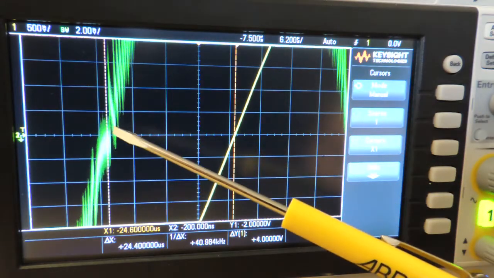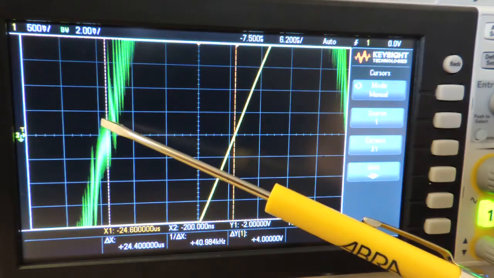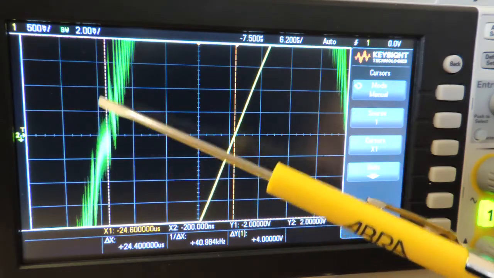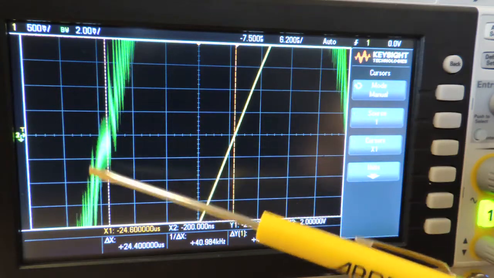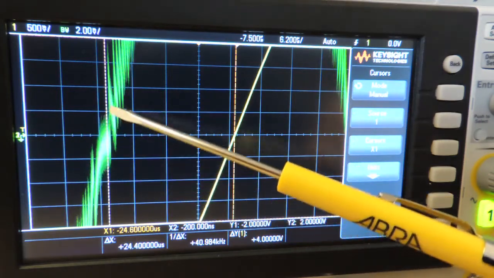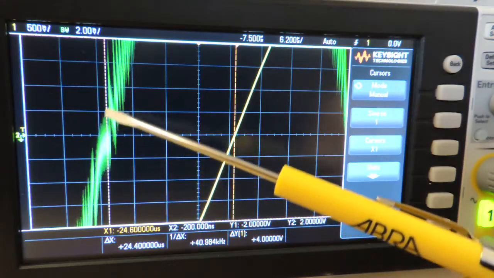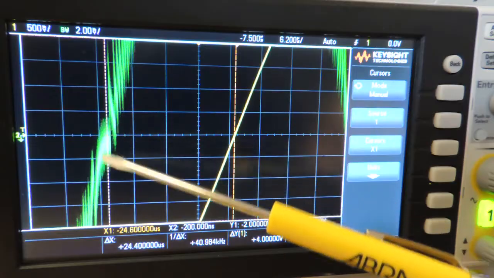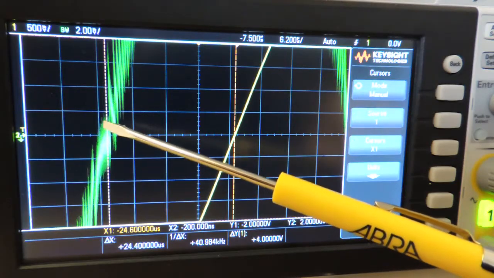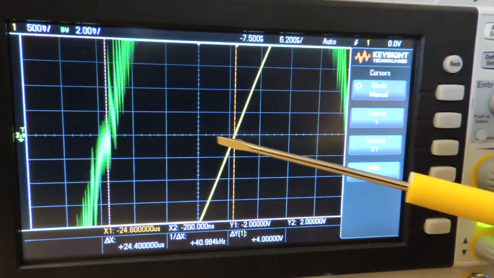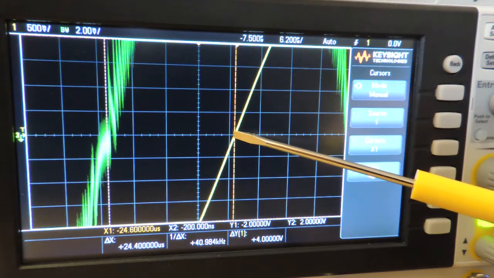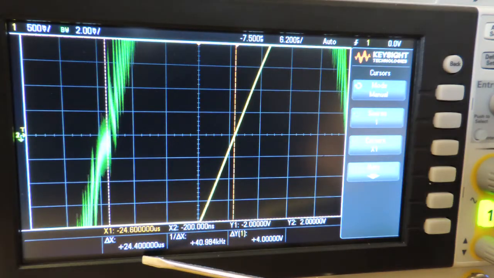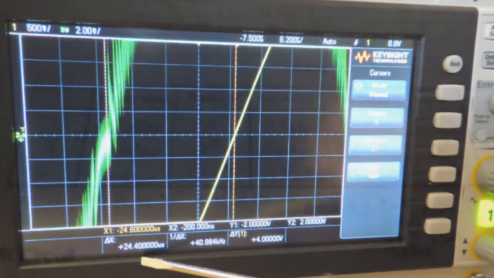Now you'll notice when I try and increase the sensitivity on a very small signal, it actually increases the amount of noise that I can see on it. So I'm trying to get somewhere in between where the noise is. So this is kind of a best guesstimate for me. So the time difference between V in and IC is approximately 24.4 microseconds.